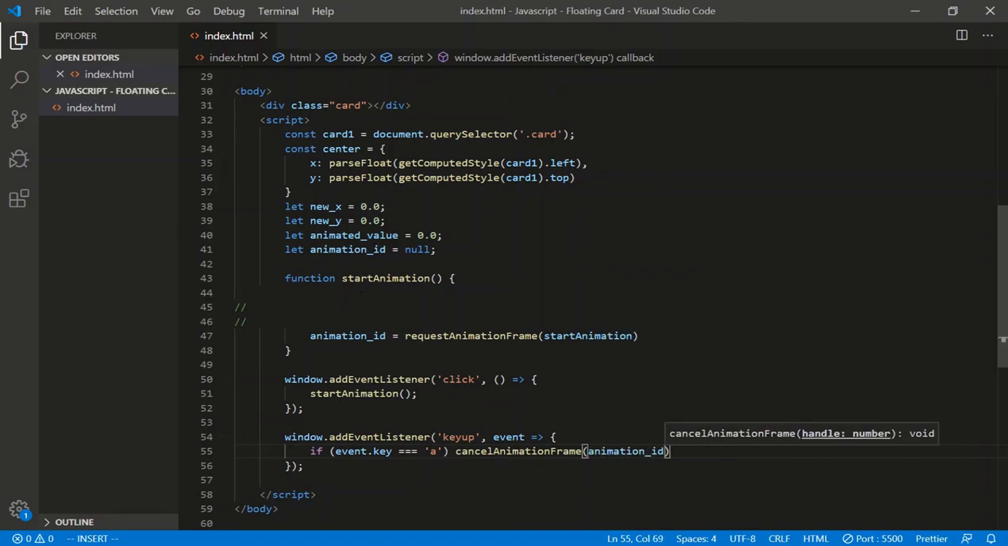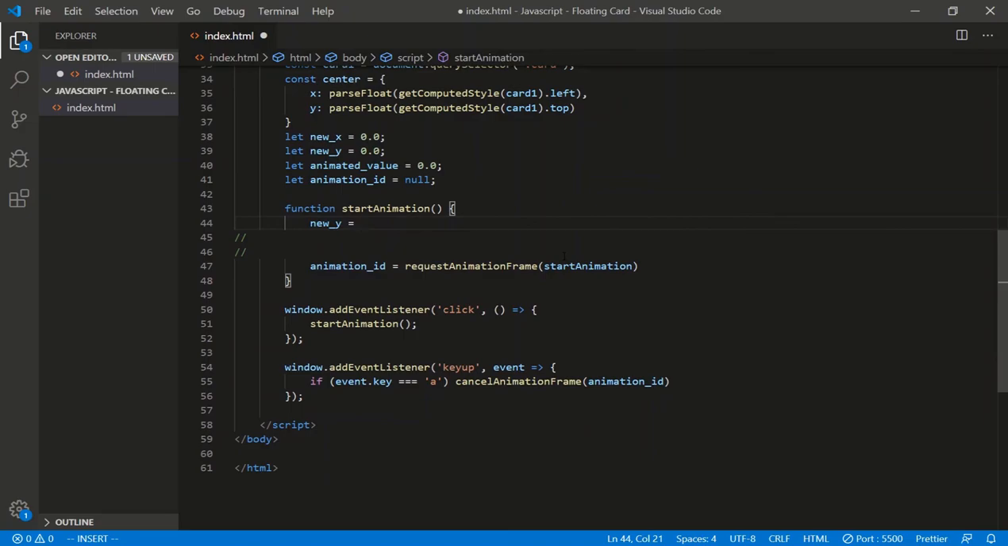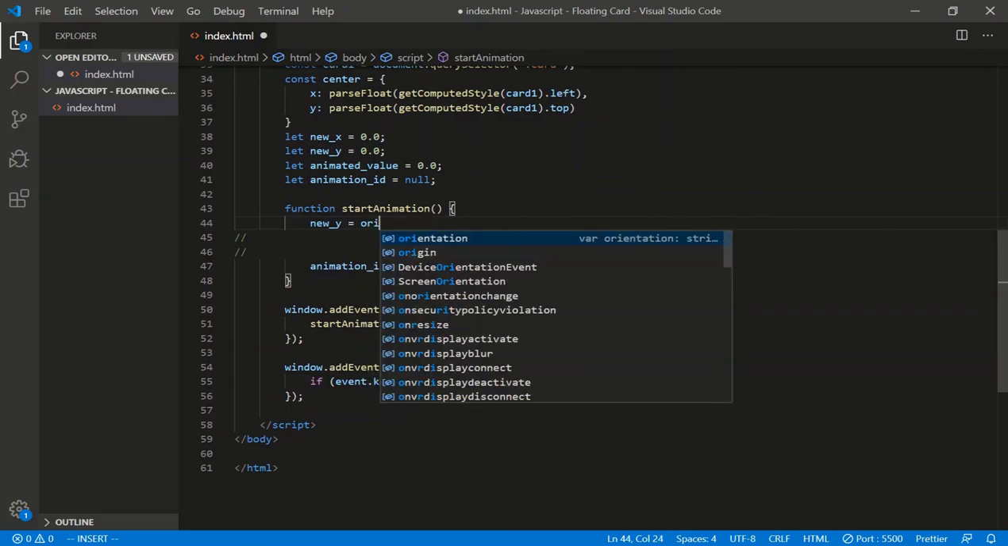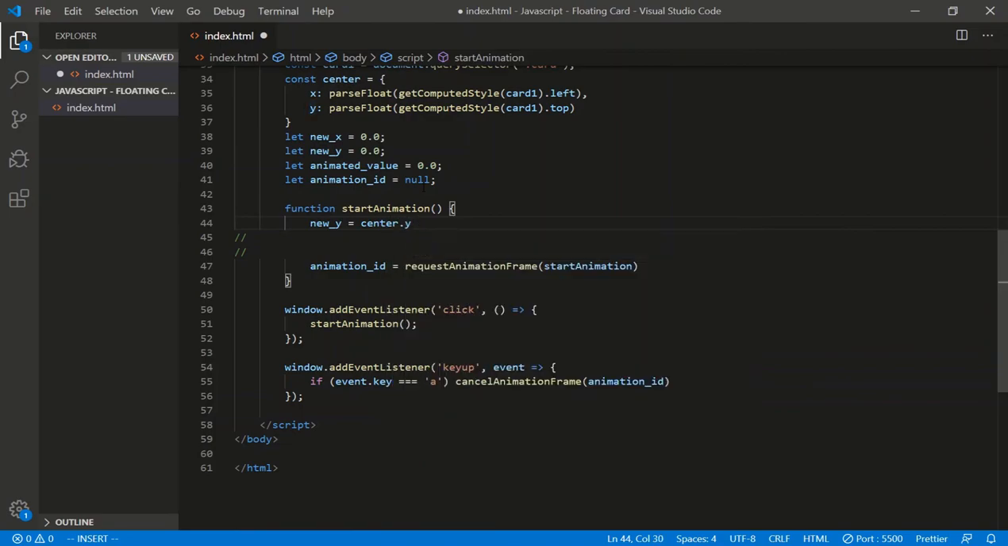All right. So within our function, we're just going to float it upwards on the y-axis. So the new y is just going to be, and we're going to have the animated value. So let's just say the origin. Did I say origin? I said center. So wherever the center starts, center.y, we're going to subtract.